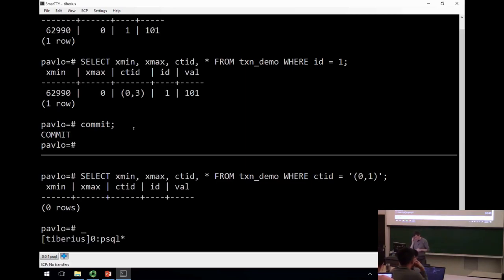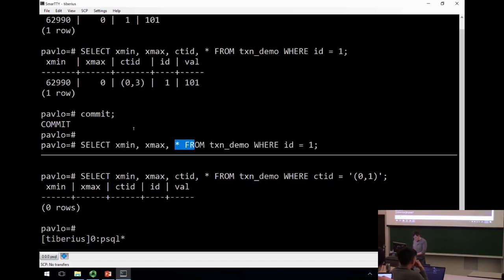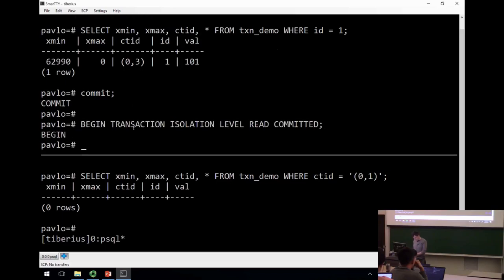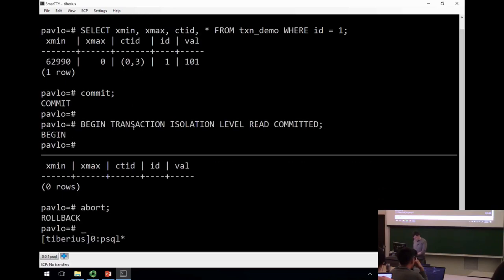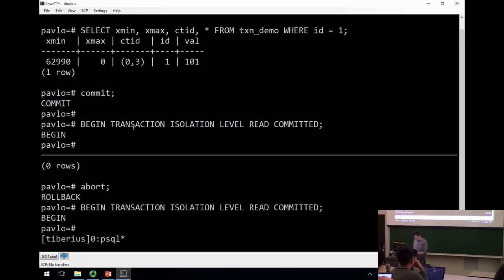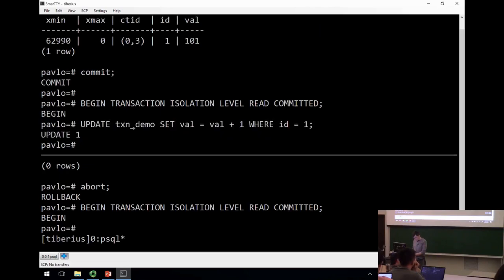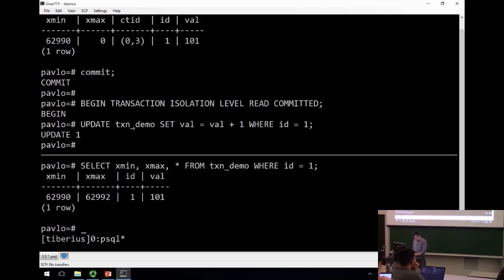Okay, so we can do another demo real quick. We'll start another transaction here. At the top, I think I need to roll back here. And I'll start another one here. And again, we're running under read committed. So we'll do the same thing. We'll update the top tuple, and then we'll do a select at the bottom. Right? And we see the old version.